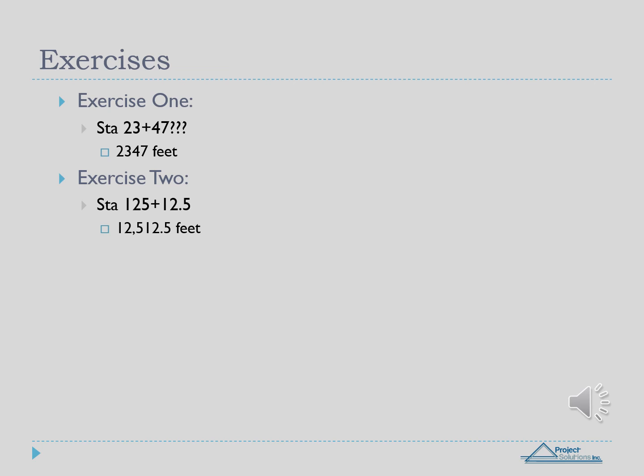Take 15 seconds and see if you can solve example 2 on your own. Remember, surveyors use a decimal point system and not fractions, so 0.25 will be 3 inches. Did you come up with 12,512.5 feet? If so, excellent job.